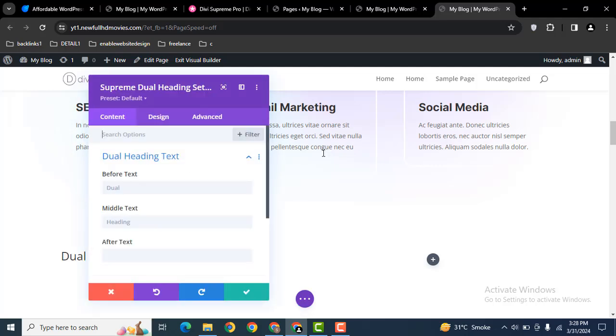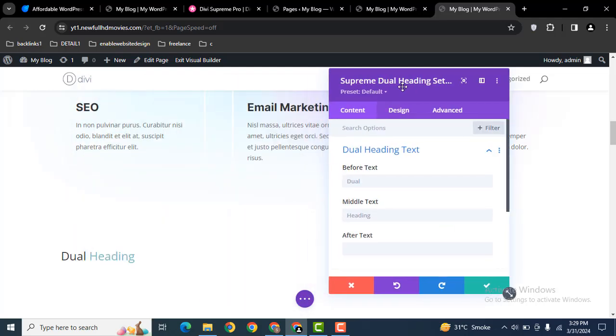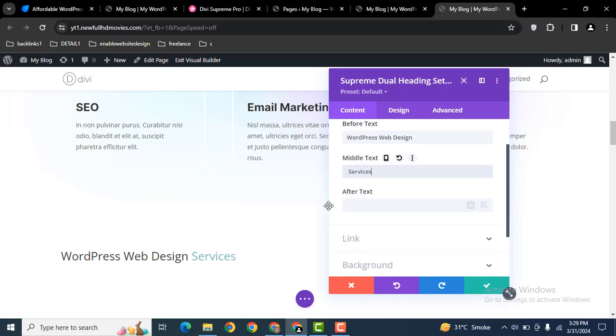Just add it, and after that here we can add heading color. For example, WordPress, web design. Then here we can change some text, services. Then also here you can see you can add some text. So this is called after text.